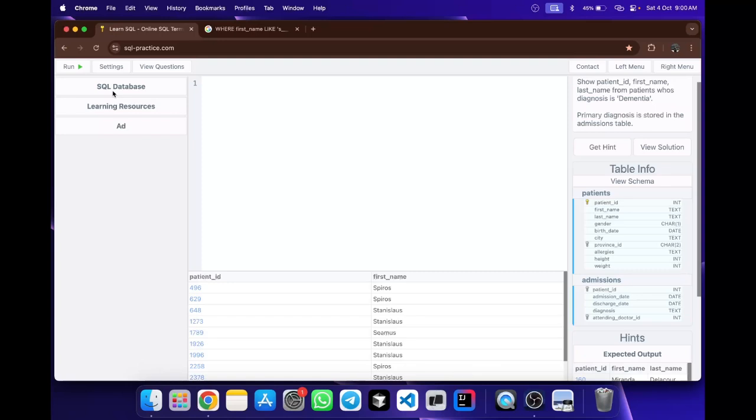And we have to use another condition like WHERE diagnosis equals dementia. Such a wide name. It should work fine. Let's see. Ambiguous column name patient ID.